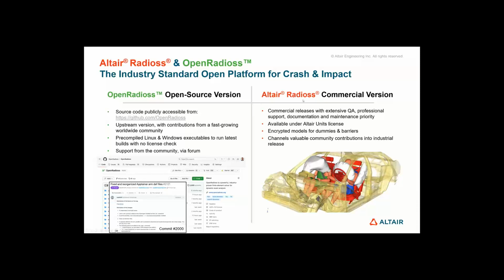In addition to that, there is the commercial version, Altair Radioss. Here the license is also included. The commercial releases come with extensive QA, professional support, documentation, and maintenance priority, available under the Altair Units license. Here we also have the possibility of encryption. The encryption modules are included because the commercial dummies and barriers provided by third-party companies are encrypted. We can do it only in the commercial version because it doesn't make sense to put it in the open source version, because it could be easily bypassed.